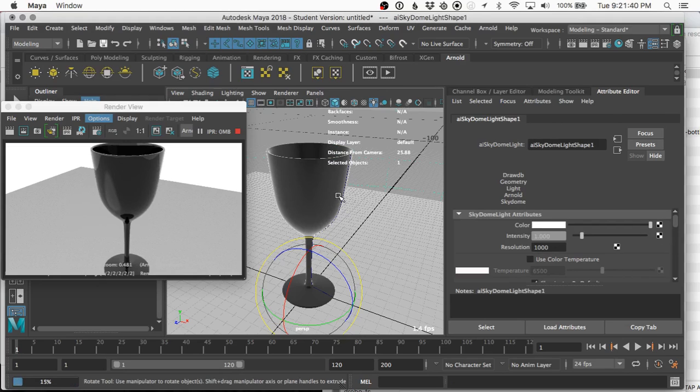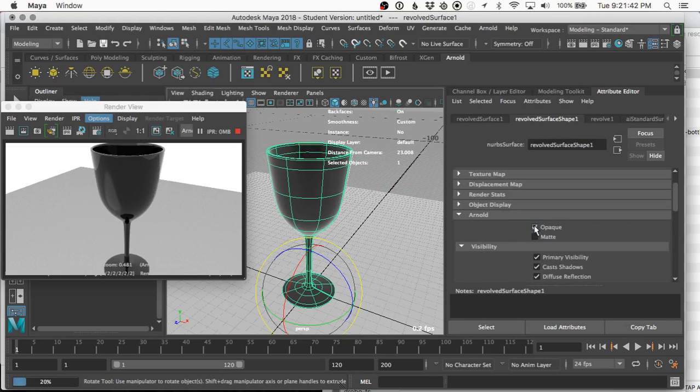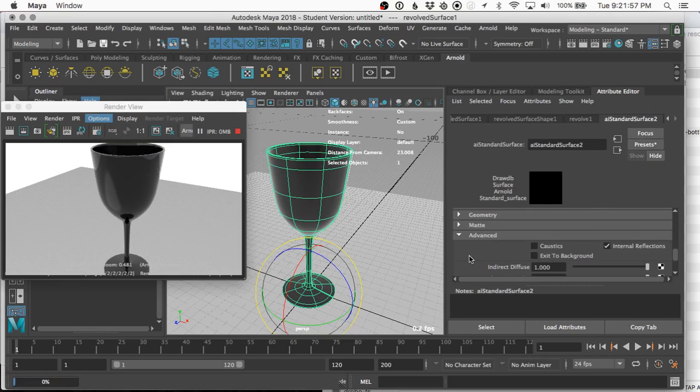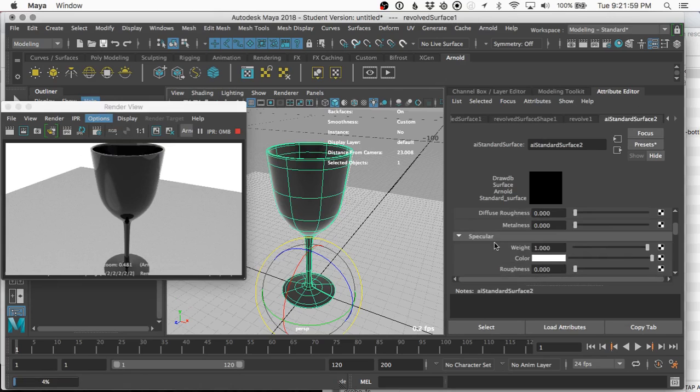So let's select the glass. Let's uncheck opaque, and I guess it's not IPR rendering. Oh, it was. Well, check that out. So something else is wrong with this shader. So let's check it out.